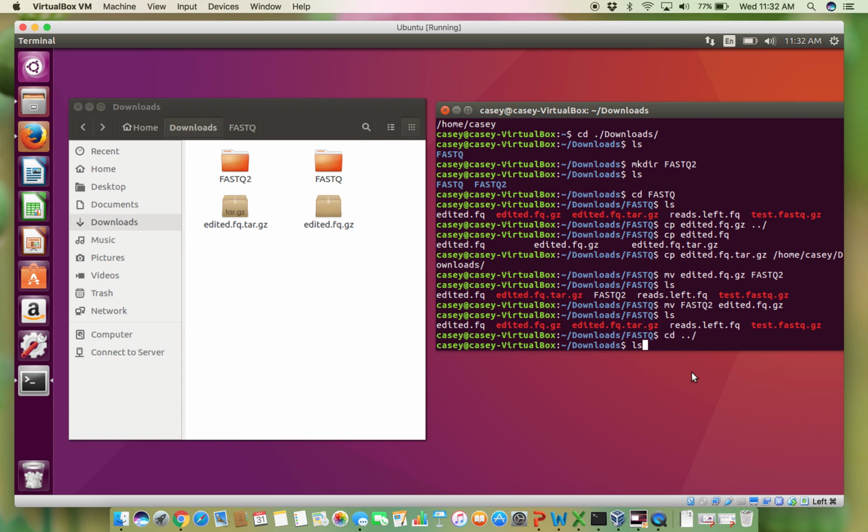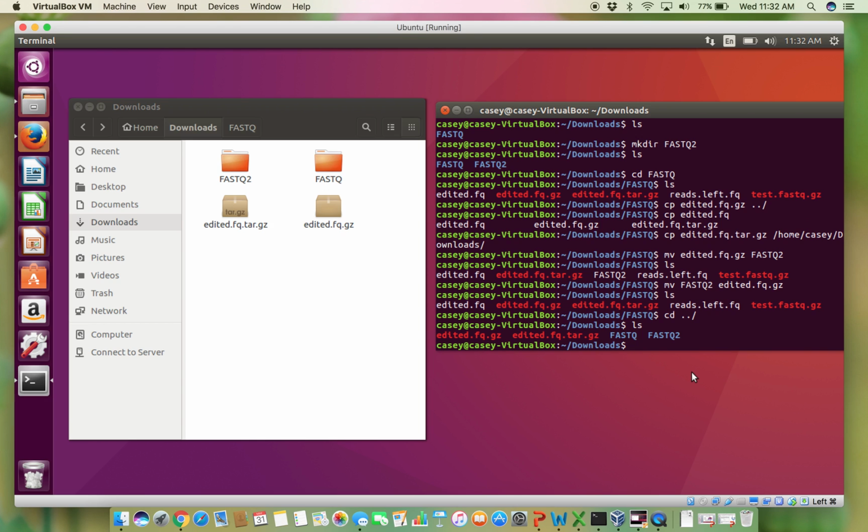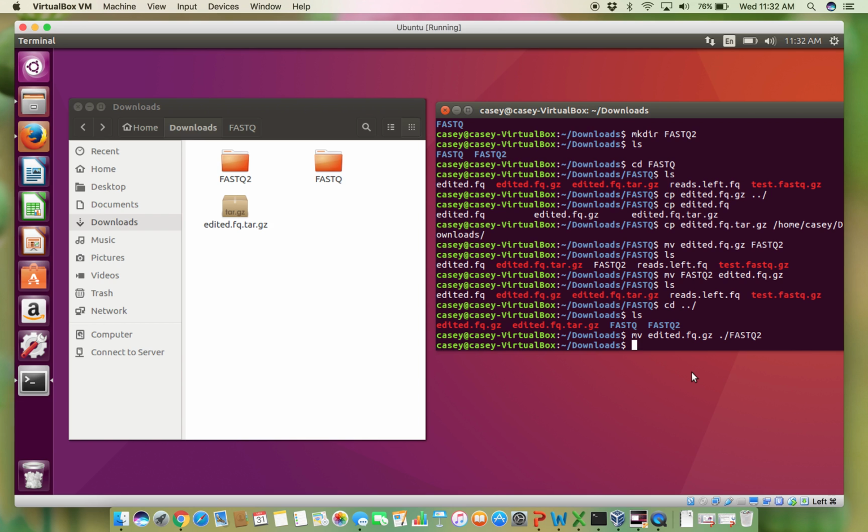And this will take me one folder up, which is my downloads folder. So now if I say ls, now I'm in the right folder, it's all good, and I can now say move my edited.fq.gz into my FASTQ2 folder. And you can see that it disappeared from here. And now if I go into here, you'll see that it is now indeed in the correct folder.